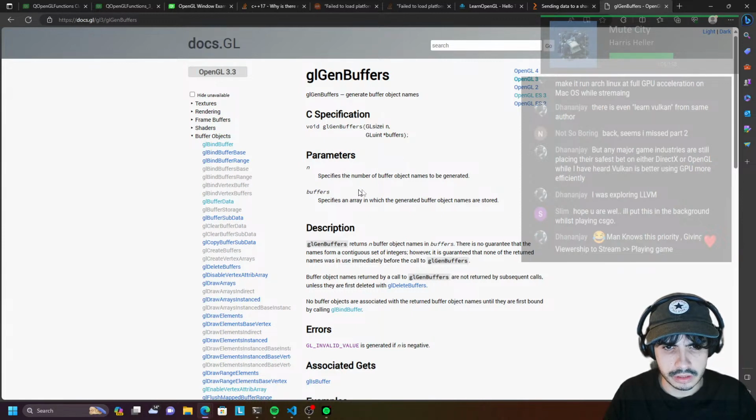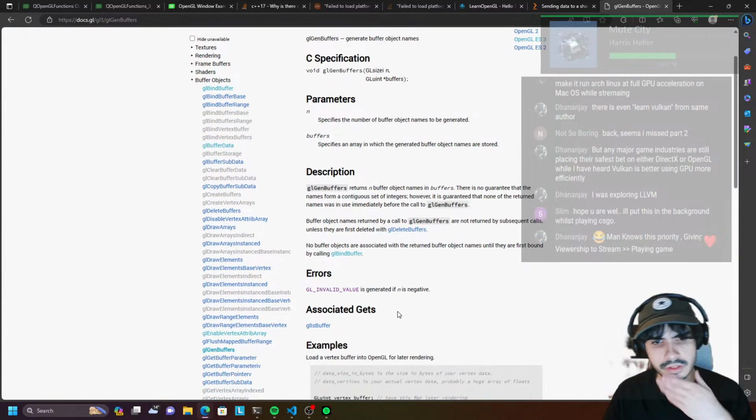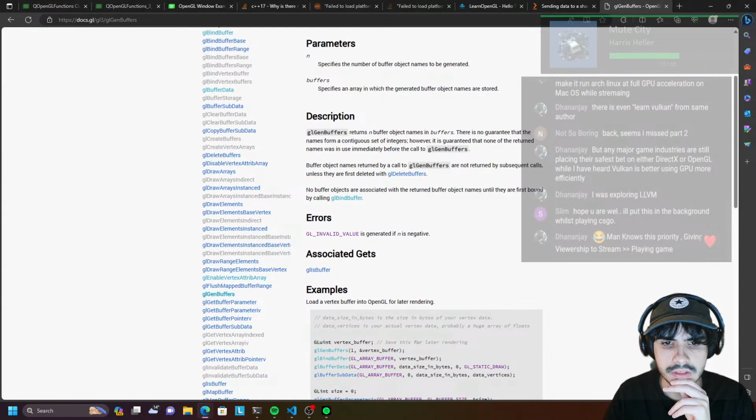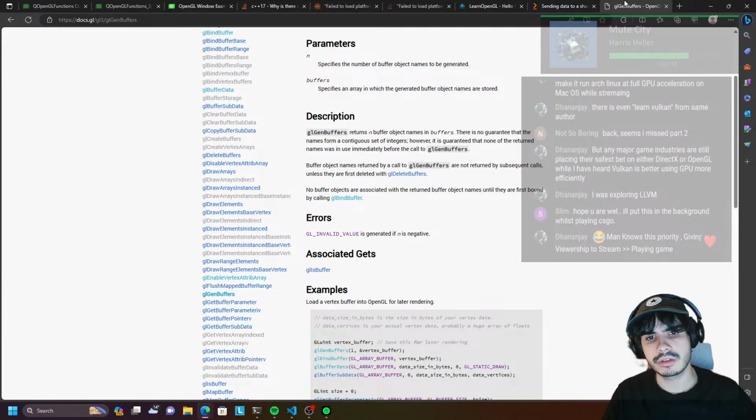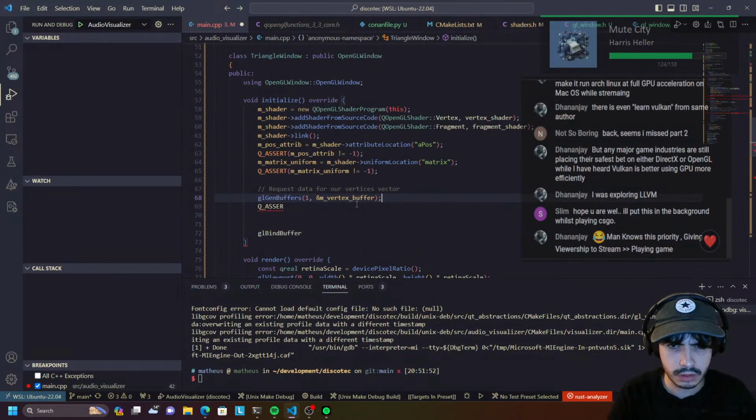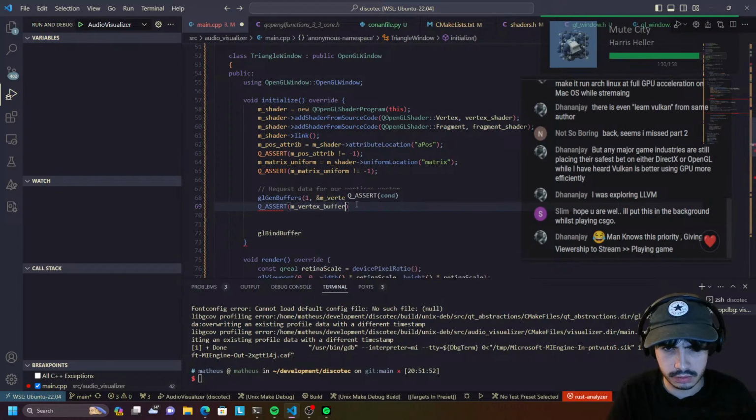So GLuint, is it always more than 0? I wonder. It doesn't say, does it? Okay, so yeah, maybe we can assume that this is not going to be 0. So we can say Q assert vertex buffer is not 0.